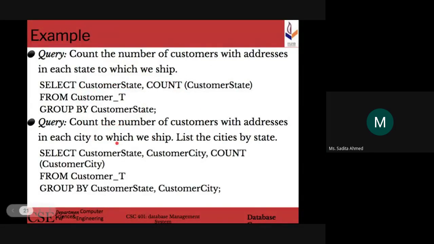Now, we've seen how to count the number of customers in each city. But then again, if we want to see the cities as well, ordered based on the state, that is, we want city groups within the state, okay? How do we do that? List the cities by state. What does that mean? So first of all, we want to see the total number of customers in each city, fine.